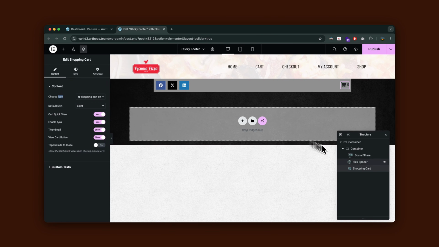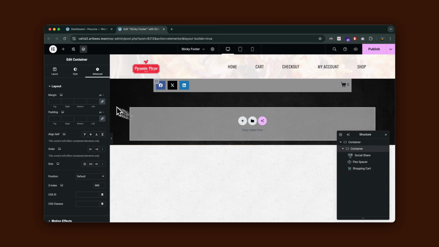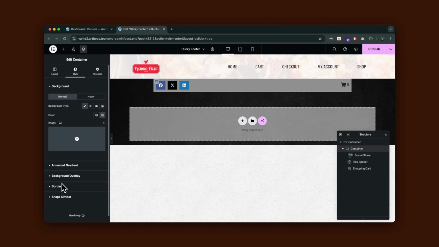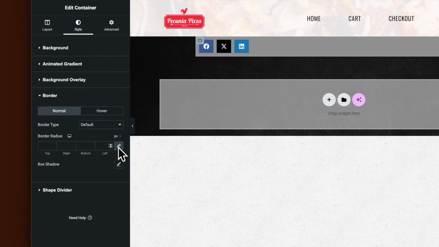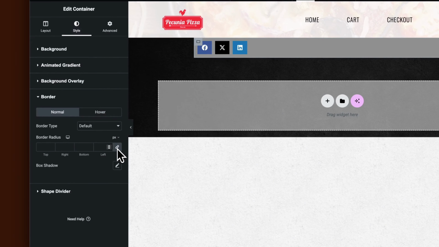Click on the container to begin editing its settings. Go to the Style options to adjust the container's look. Select Border to change border settings. Unlink border radius values so you can set each corner individually. Set the top and right border radius to 25 for a slight curve.